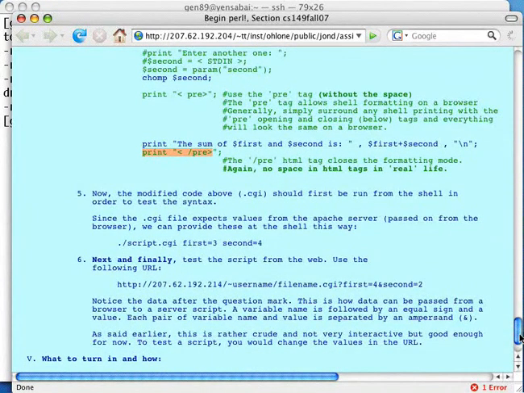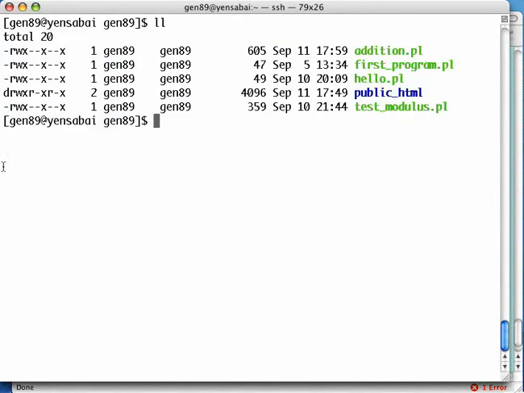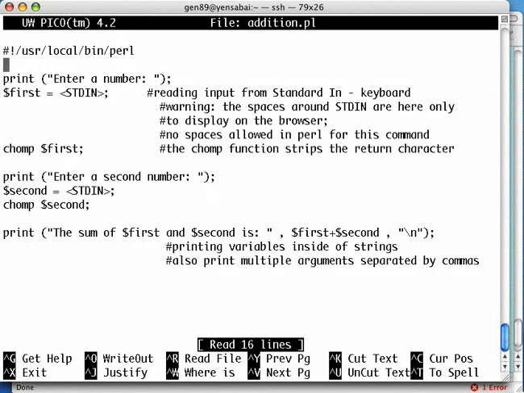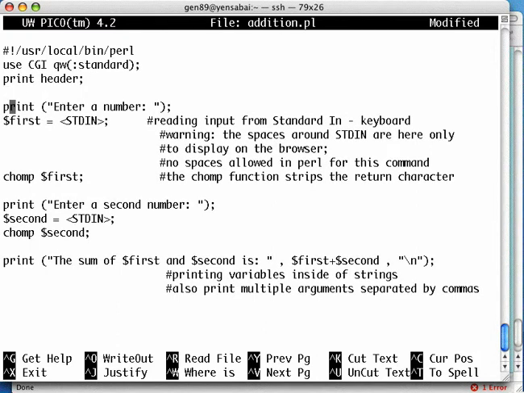the pre tag. Now let's see what else do we have to do. Let's go ahead and do our conversions. First, use CGI in capital letters, QW : standard. Don't worry about exactly, we'll look at this function later, the QW. Now we will do a print header. That will take care of our content type.